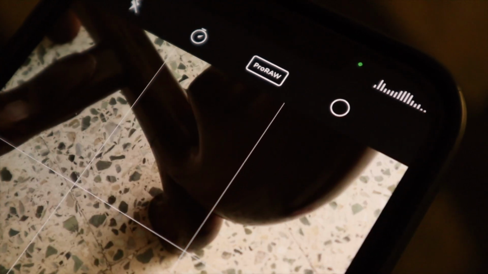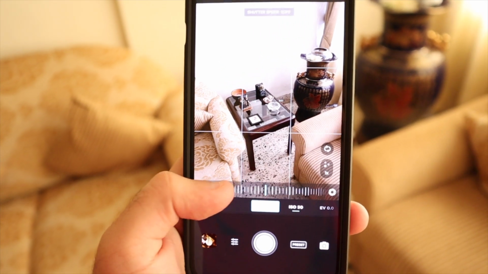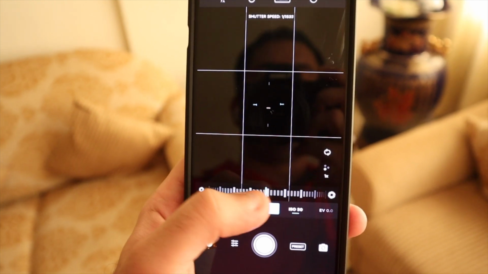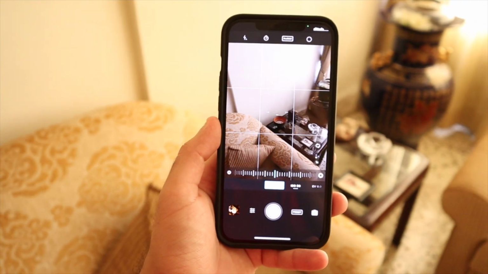On the whole, I think the Moment Pro camera app is a fantastic app for any iPhone content creator out there. Unfortunately, this app is not available on Android, so I will talk about other apps in another video that you could use on your Android phones.